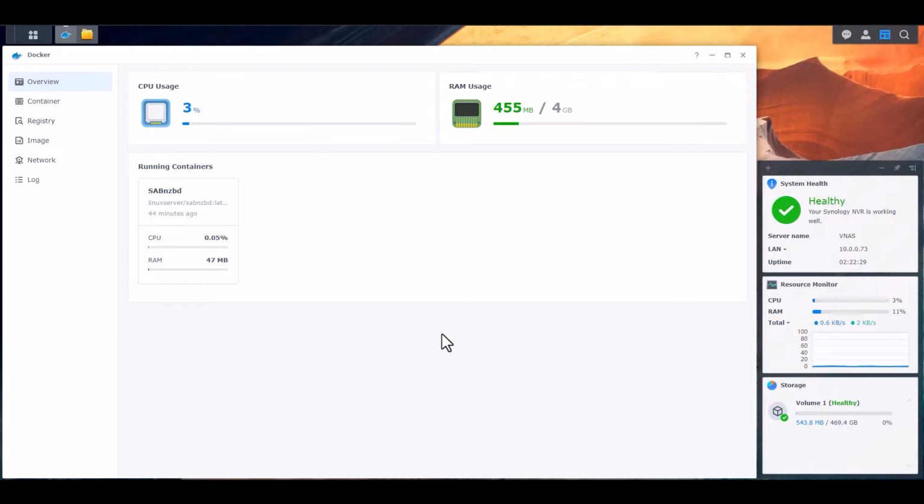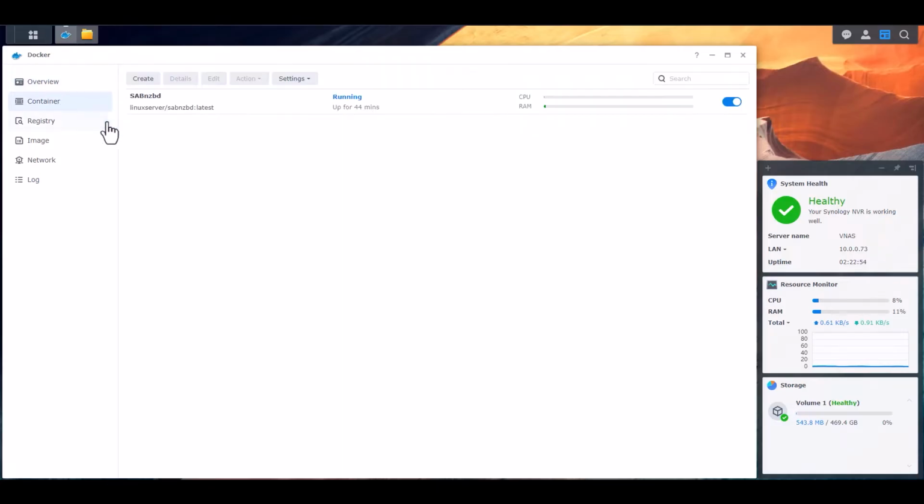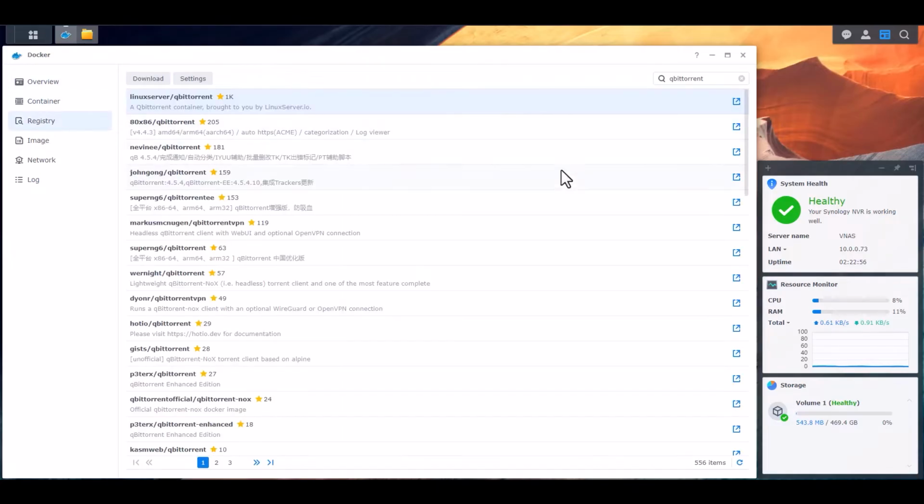Welcome again. In our previous video we set up SABnzbd to download from Usenet. In this video we are going to install QBitTorrent but using a VPN to secure our connection from snooping from our ISP or any other malicious actor that might want to see what we're doing on the internet. As you can see, we currently have only one container and we are going to look for QBitTorrent but with a VPN.